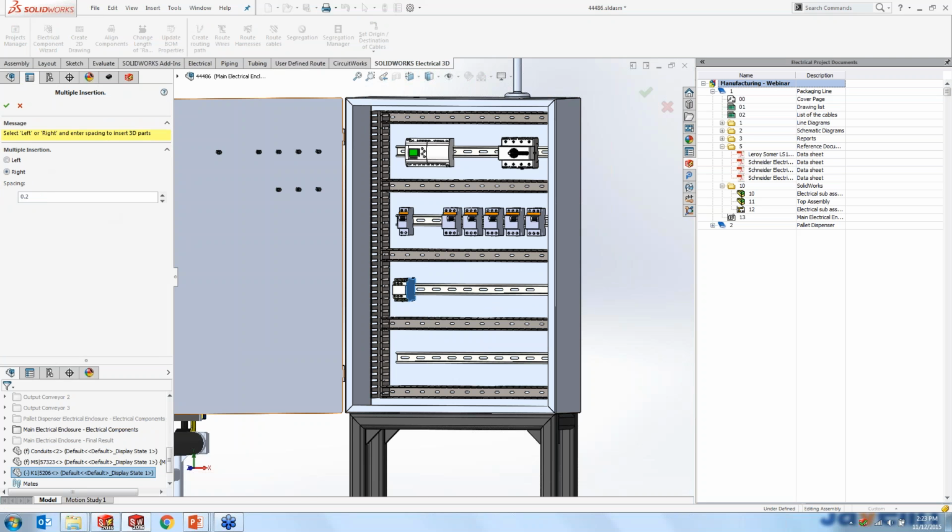And let's say I want to keep a 1/4 inch of space between them, and basically add 6 of them in line with 1/4 inch spacing, let's say for heat dissipation. SOLIDWORKS Electrical 3D will automatically do that for you. It will place that and do the mating.